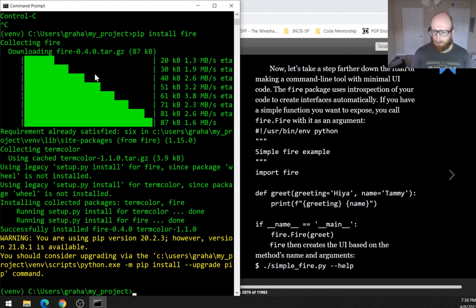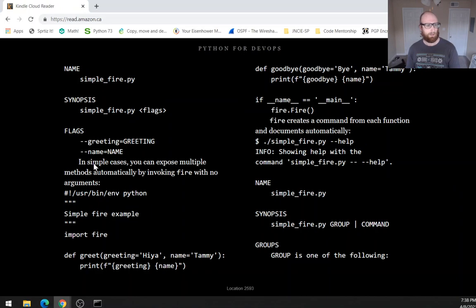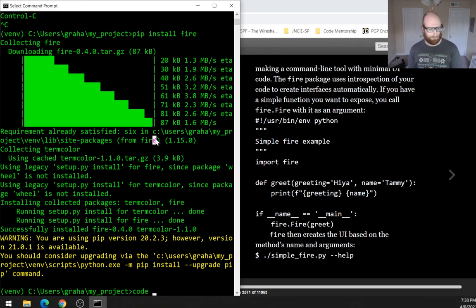Okay, so let's do this example here. So we're going to open up Visual Studio and type this out in there. So the name of the file here that they want, I think it's simplefire.py is going to be the name. Yeah, simplefire.py. So we'll do that.